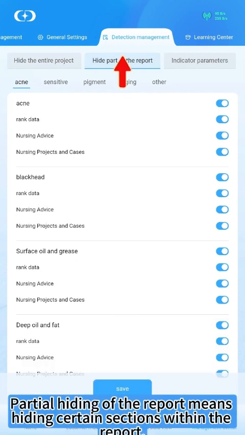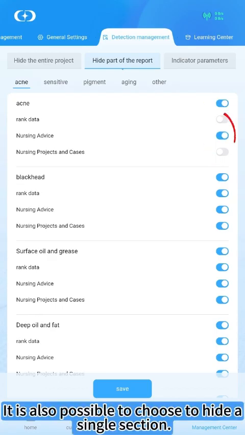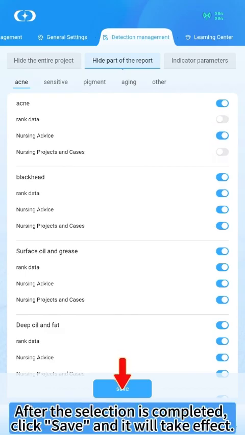Partial hiding of the report means hiding certain sections within the report. It is also possible to choose to hide all sections. It is also possible to choose to hide a single section. After the selection is completed, click Save, and it will take effect.